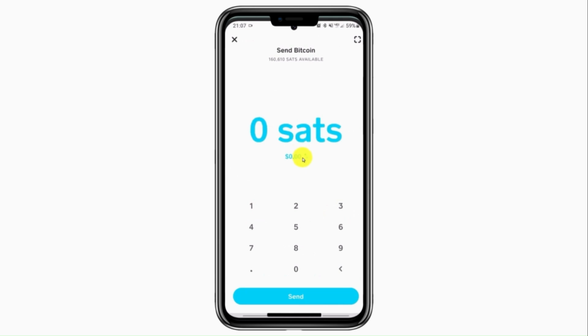Now enter the recipient's details. You can use their name, cash tag, or their Bitcoin address. If you're using a Bitcoin address, it's best to paste it directly to avoid errors. After entering the recipient's information, review it carefully, then tap Next.